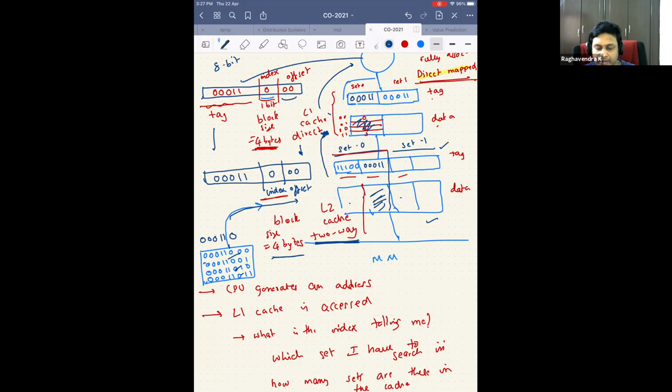So what am I doing? I'll repeat it again. When the CPU generates an address, I will split the address into tag, index, and offset. I will use the index to go to a particular set, and then I will use the tag to search in all the blocks in that particular set. If there is a hit, I will use the offset and read the byte and send it to the CPU. If it is a miss, then I will send the block address to the next level cache.